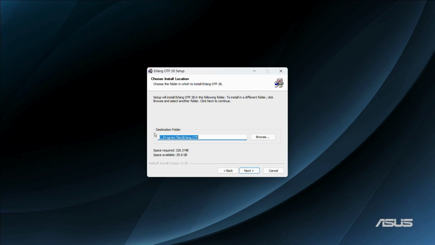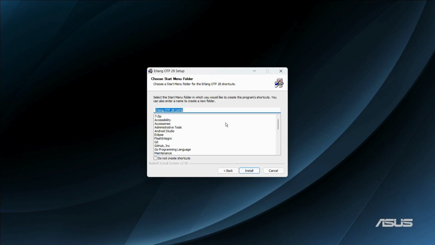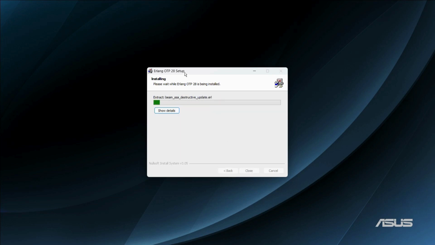Then after you have chosen your components, you can click onto this next button, and it will ask you to select the destination folder. This is the folder where Erlang will be present. Currently it is set to the default destination, but in case you want to change it, you can click onto this browse button and then use the file explorer to change the destination folder. Then simply click onto the next button, and this says choose start menu folder. You can leave this as is and simply click onto the install button.